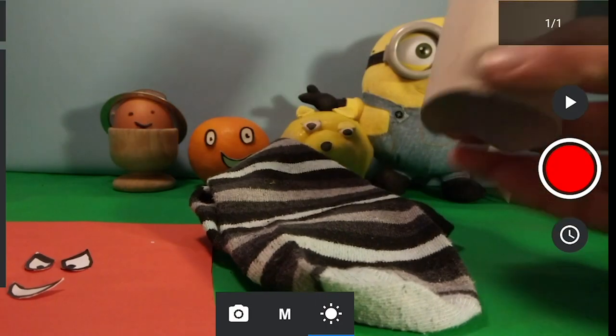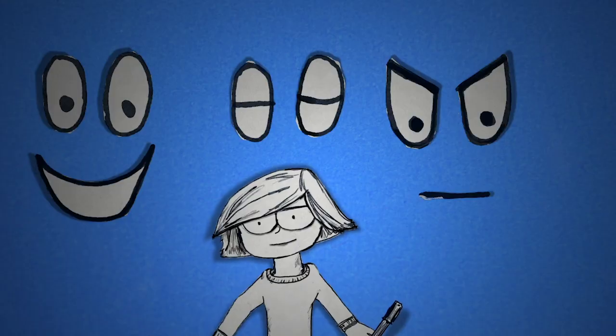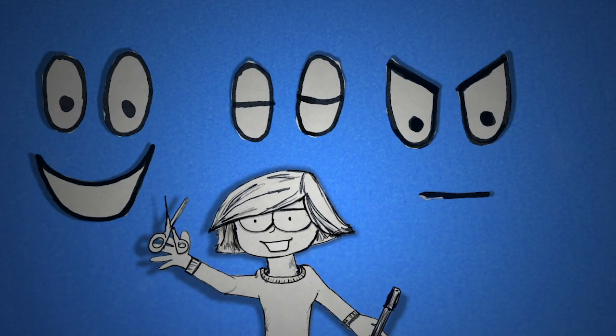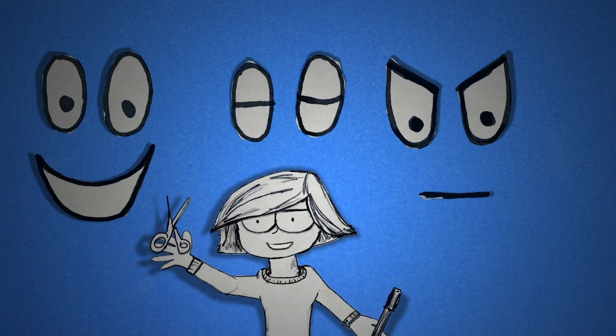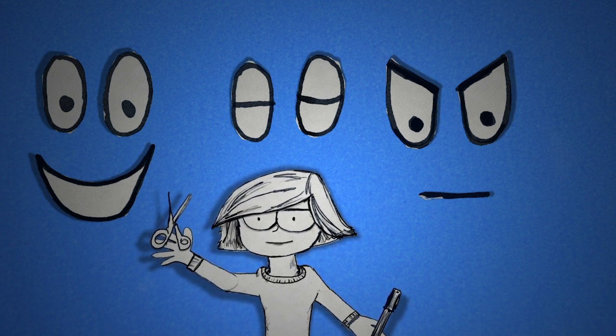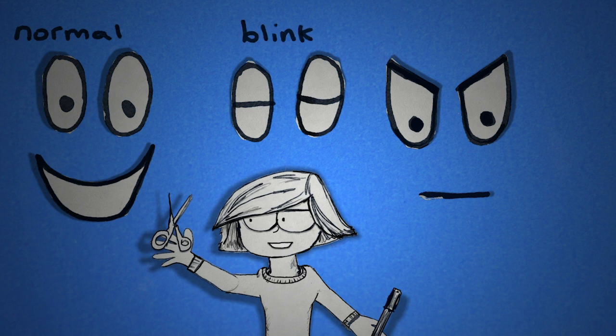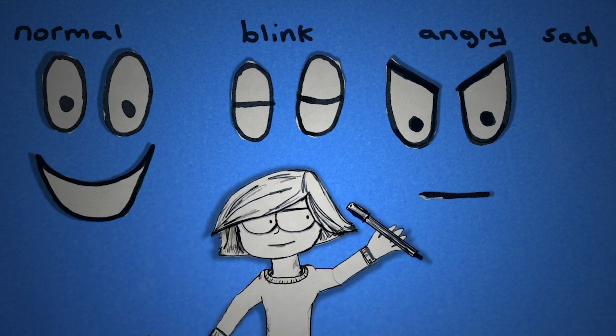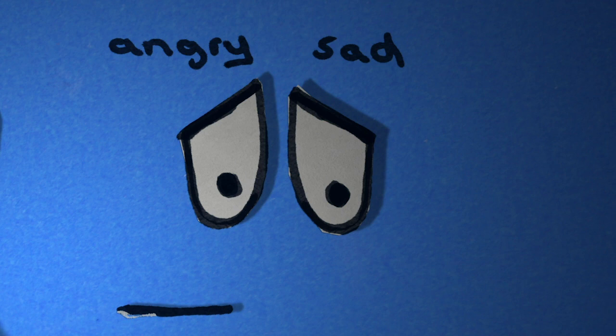A toilet roll and a sock. Let's do it. Look, I've created some different eyes. I've cut them out and stuck them onto card with blue tack to keep them safe until I need them. There's normal eyes and blink eyes. And then there's these eyes, which can be either angry or sad. They look angry to me. No, look. If we swap them round, then they're sad.